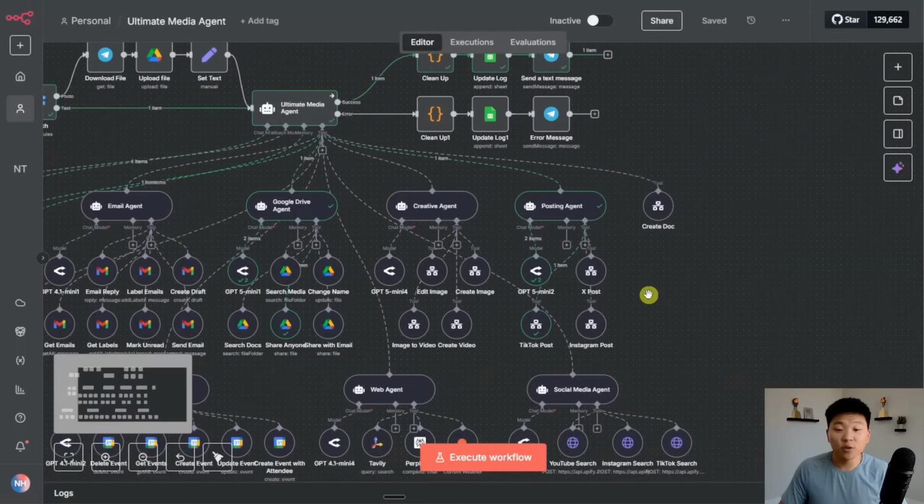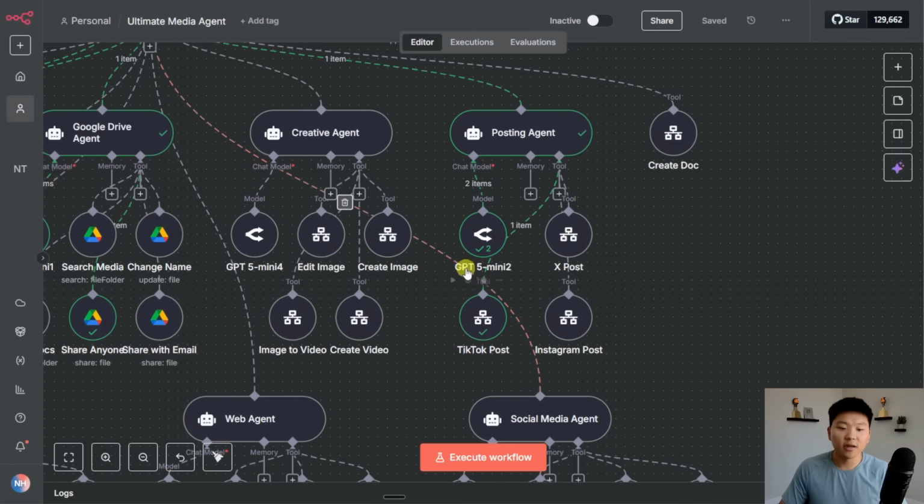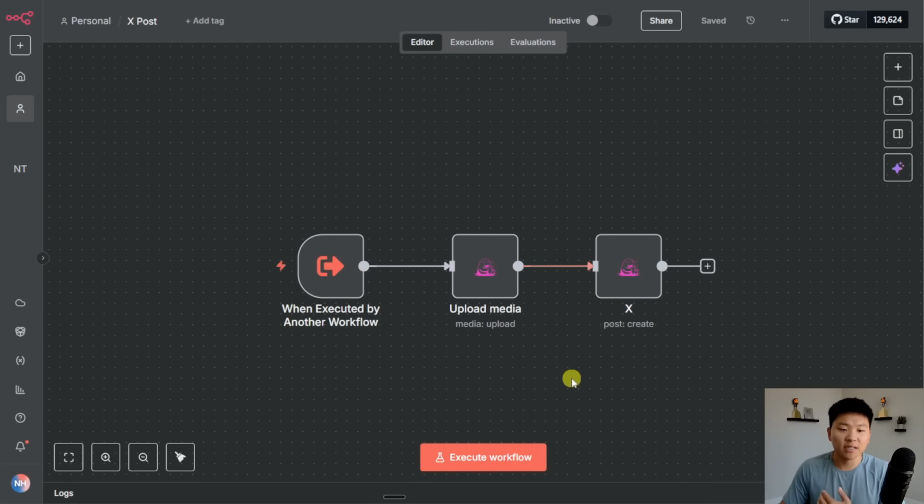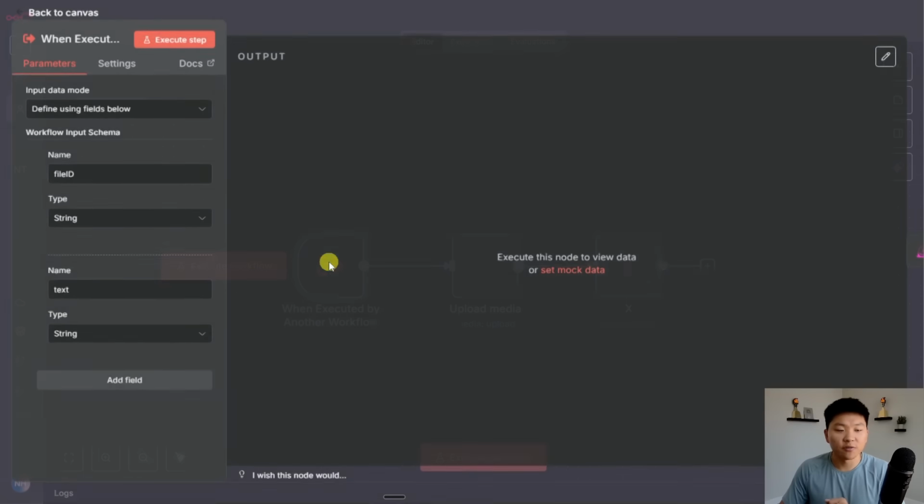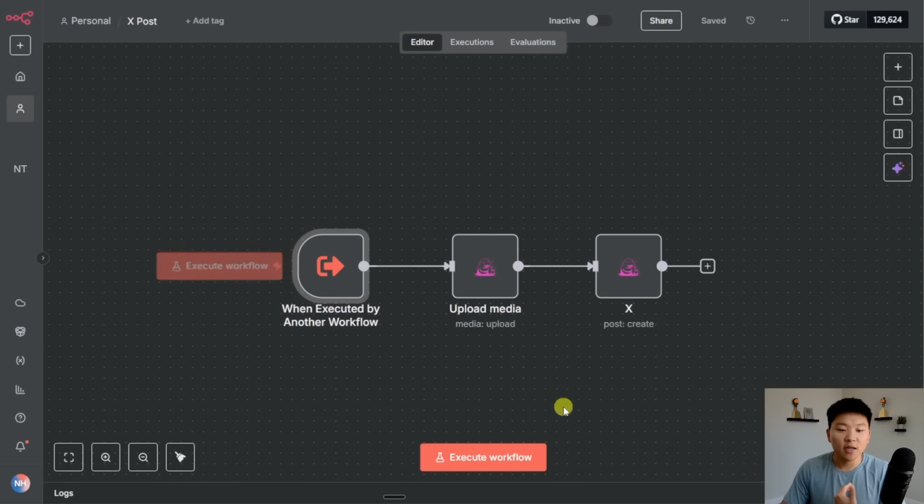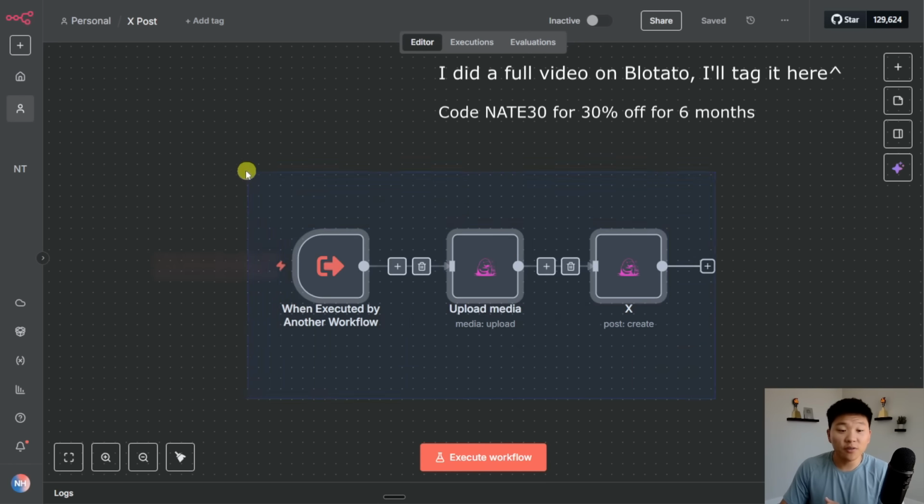And then when it comes to these posting flows, these are all very identical. There's just one thing switched. Let me just pull up the X one to show you guys. It's super simple. What we're capturing over here is the file ID, of course, and then the text, which will be like the caption of the post. And with those two things, we basically upload the Google Drive file to Blotato, and then Blotato posts it to X. And so all of these are the same.